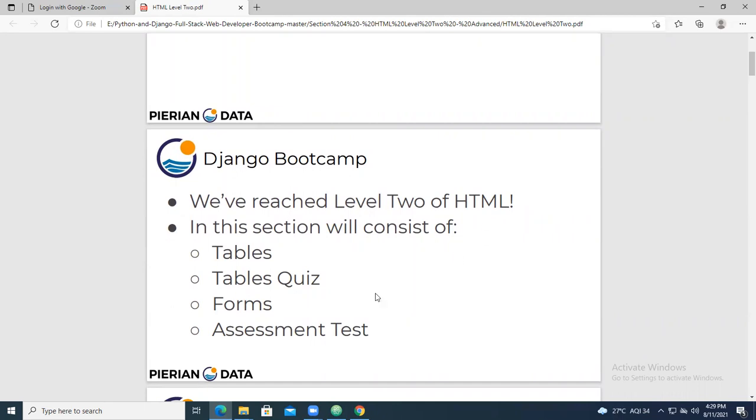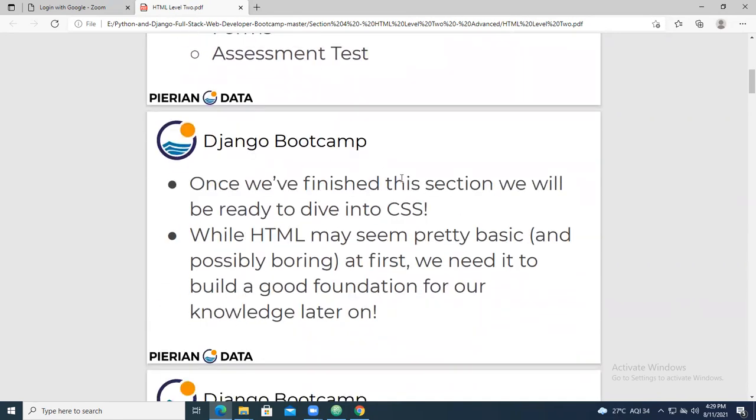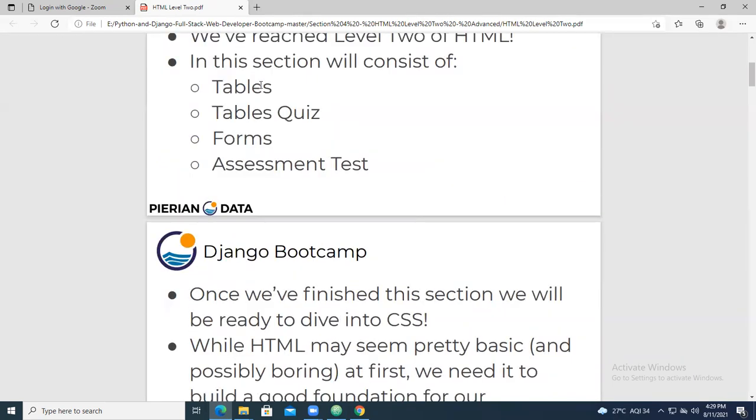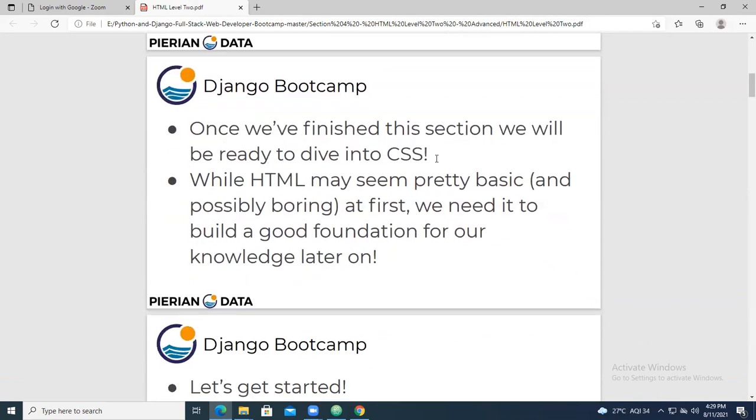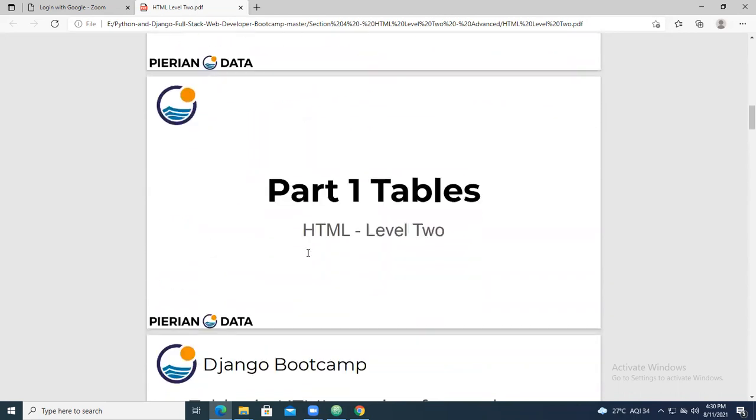This section will consist of tables, table quiz, forms, and assessment test. These are the things you are going to learn in HTML level 2. Once you finish tables, quiz, and forms, you go with the assessment. After you finish HTML level 2, you will start with CSS. While HTML may seem pretty basic, we needed to build a good foundation for our knowledge. So let's get started.